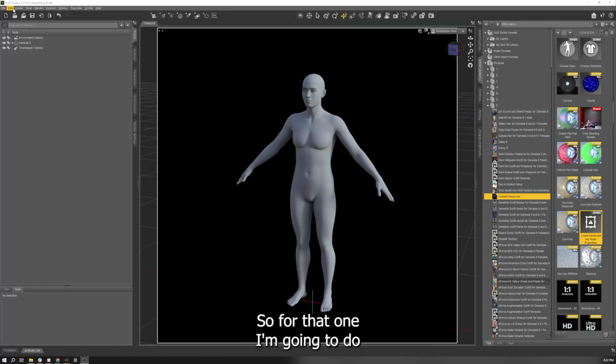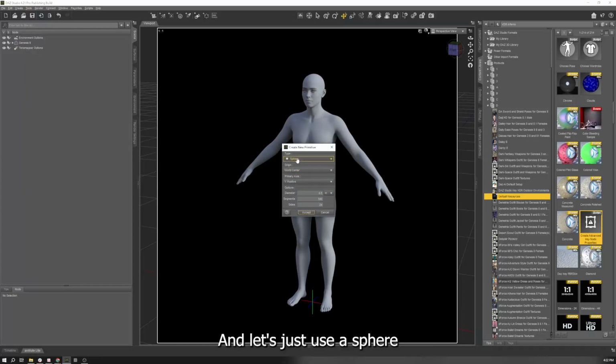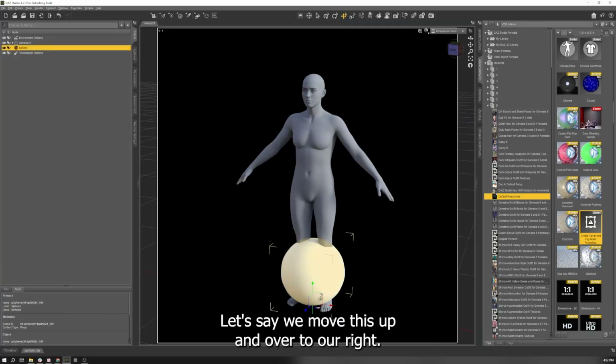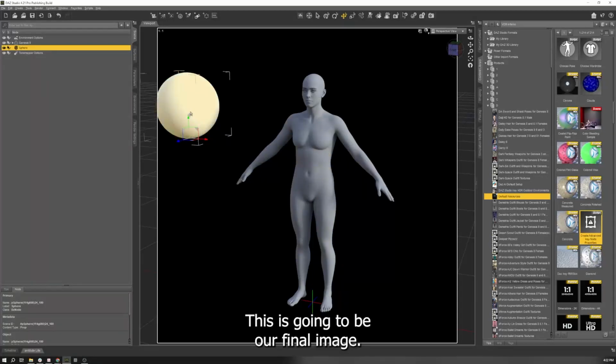So for that, what I'm going to do is go to Create, New Primitive. And let's just use a sphere that's 0.5 meters in diameter. There's our sphere. Let's say we move this up and over to our right. This is going to be our final image.